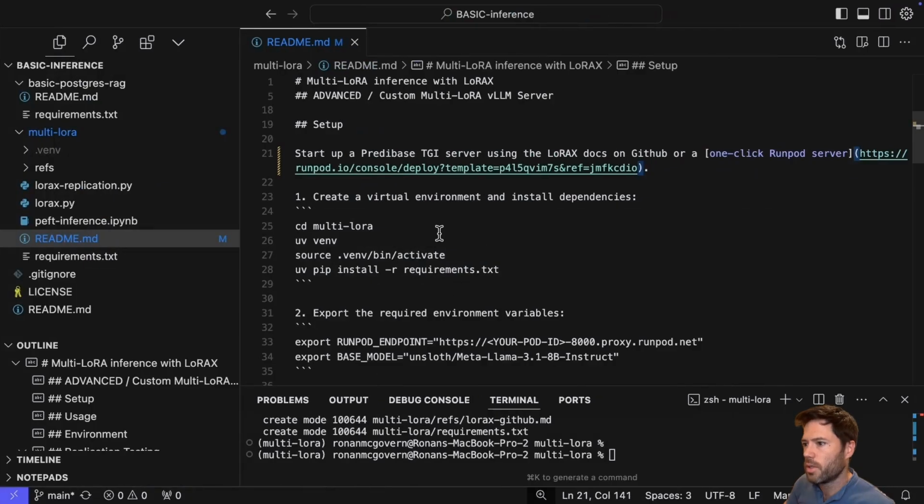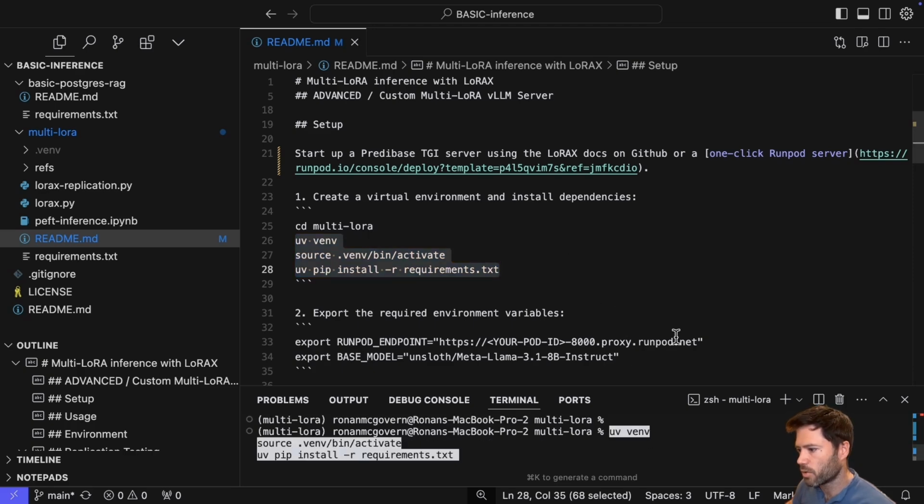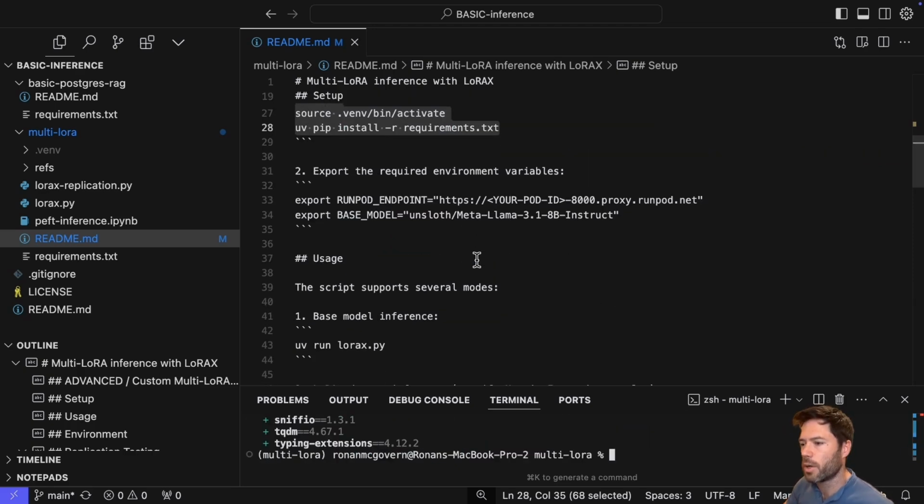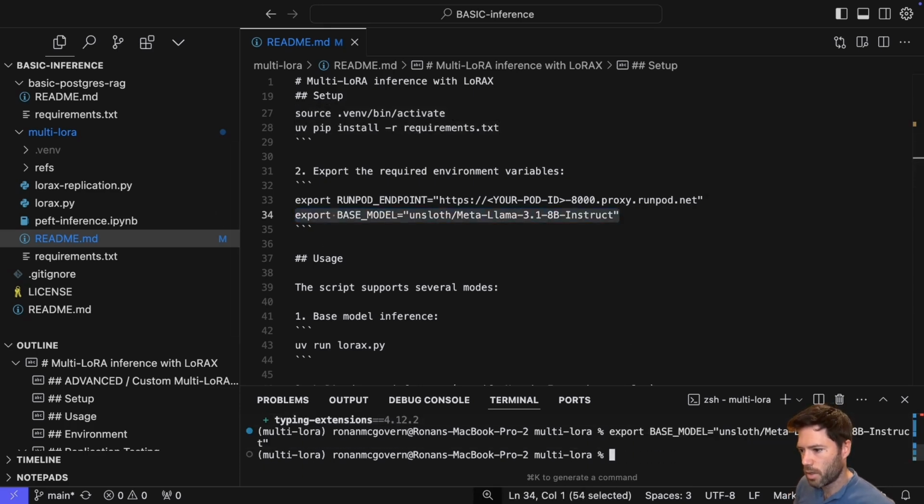So with that done, I'm now going to set up some commands to make calls to this server. So this is a really simple setup. We just set up the Docker image and we can start hitting it immediately with our server requests. So I'm going to cd into this folder, multi-lora. I've done that. Set up a virtual environment and activate it using UV. Install the requirements. And I'm going to export some environment variables. So I need to export the base model as an environment variable because we'll use base model in the scripts.